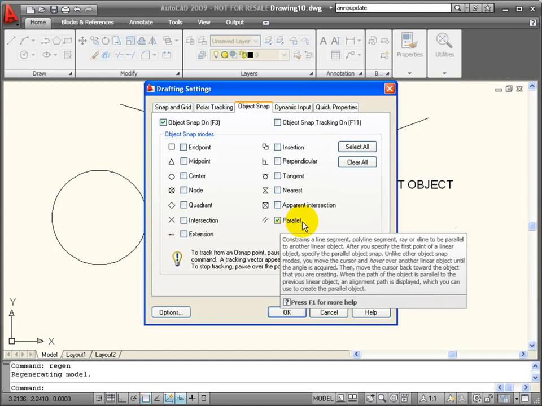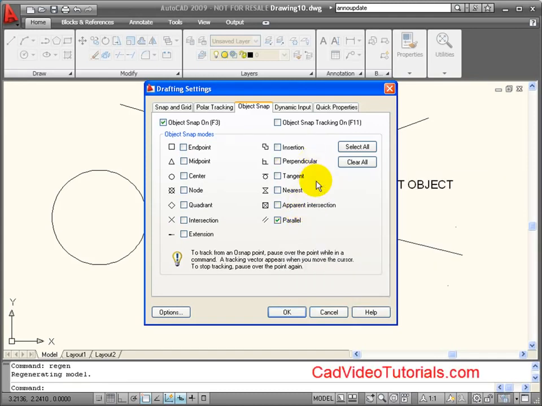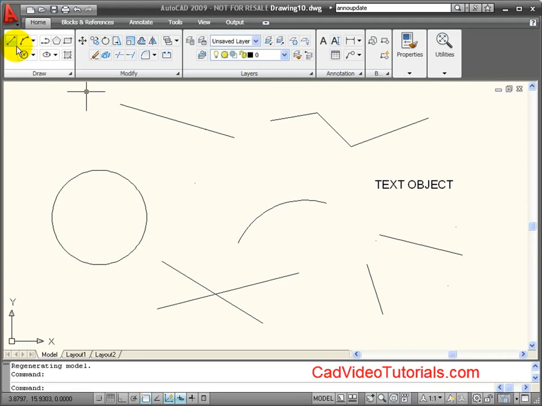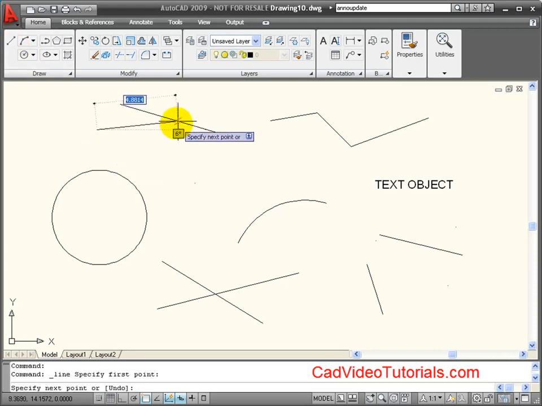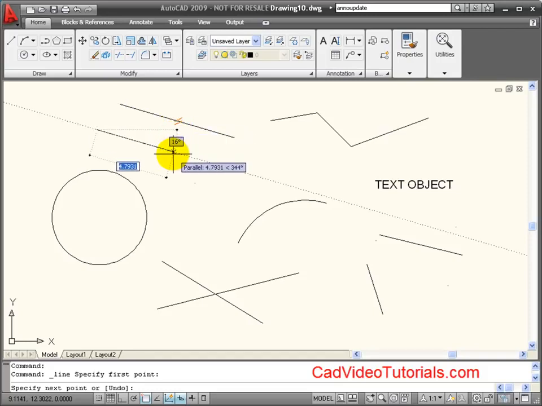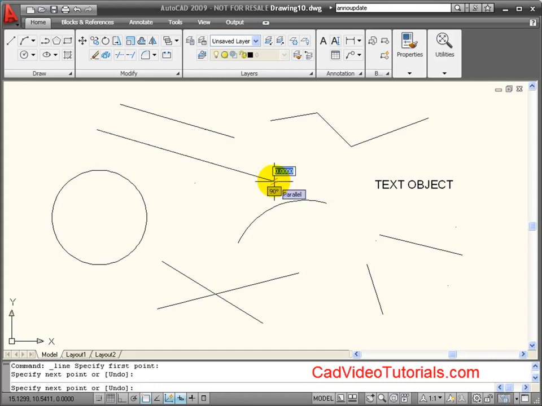My parallel object snap allows me to draw lines that are parallel to other objects. It has an icon of two parallel lines. So I'm going to start a line, and then I'm going to hesitate over this line, and I can see my parallel icon light up. Now as I move away, an apparent line is created that locks me in, so I can create a line that's parallel to that one.